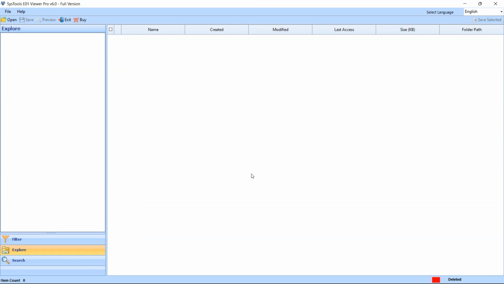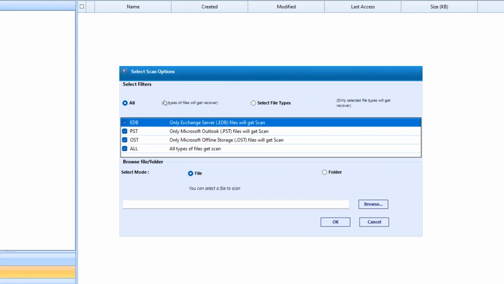Download and run the software. You will see the main screen of the software. The software has a user-friendly interface. Here you will see the Open option to add your files. Click on the Open. One window will appear here.